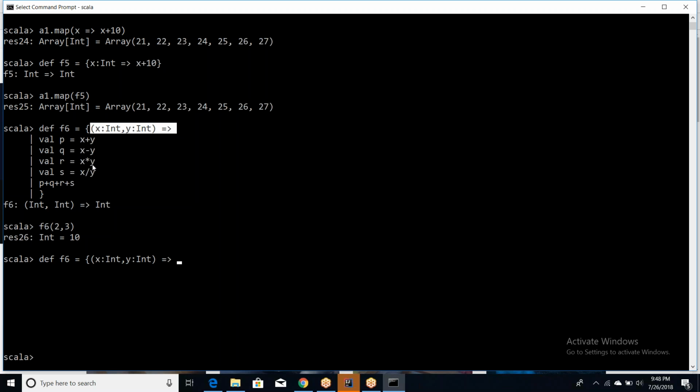Can we give the return type in this case, sir? We do not use any keyword return here. We give the colon symbol, then we give the return type. Can we give it here? That's what I will show you now.